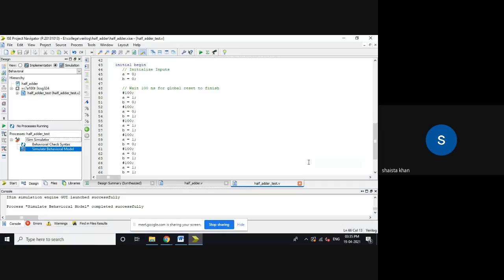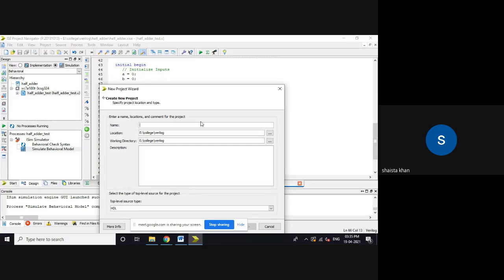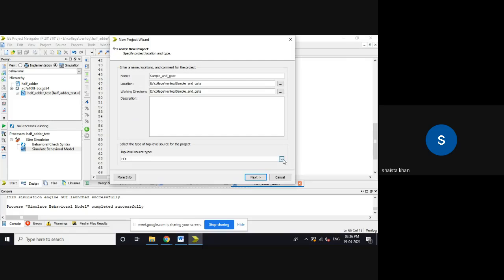So first of all, we'll start with file, new project. You need to give the project name. So we are giving a simple name. Now over here, this is the name. Next is, we are going for next.